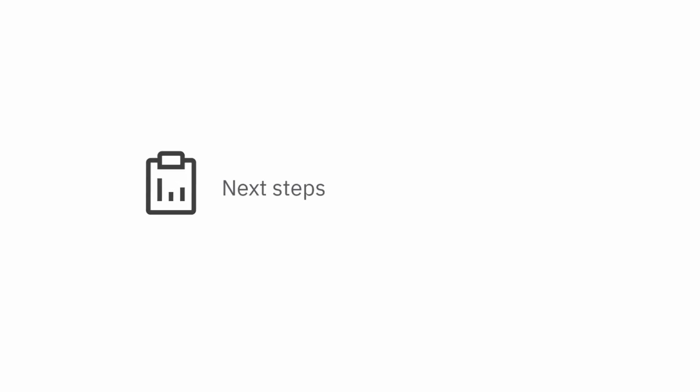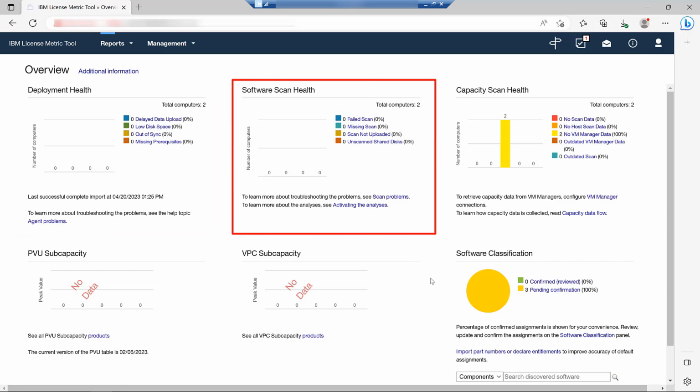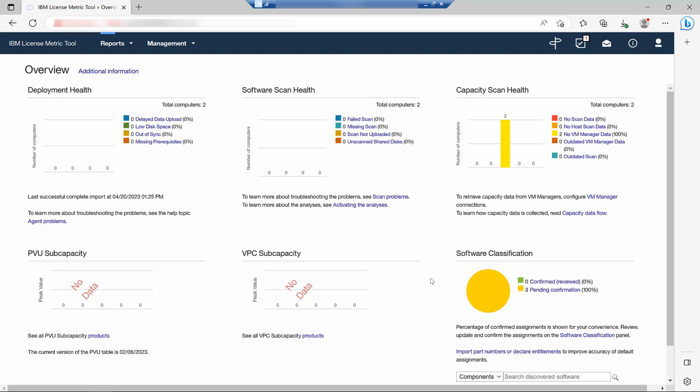Next steps. After you complete the deployment, log into License Metric Tool and focus on 3 widgets that are visible in the top row: Deployment Health, Software Scan Health, and Capacity Scan Health. The widgets will inform you if any problems with the infrastructure setup occur. Troubleshoot the problems from left to right. Resolving an issue with the deployment health might automatically resolve an issue with software or capacity scan health.